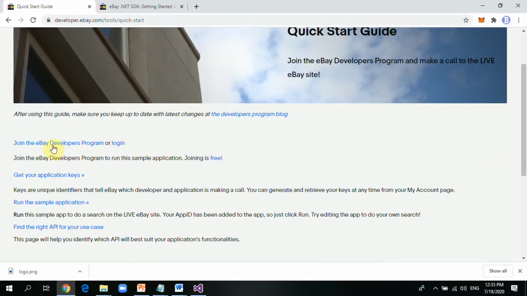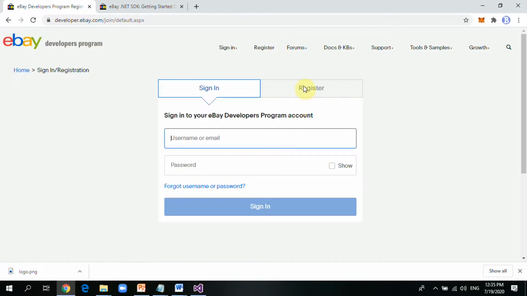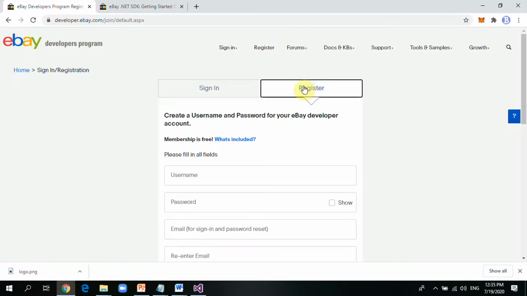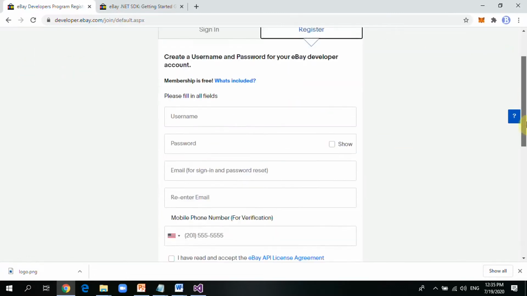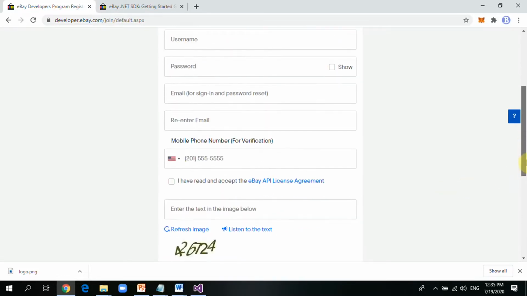Now, if you click here, you should be able to join. I've already joined, so I have an account. What you're going to do is create a username and go to register. Then you create a username, password, and enter your email, and then you enter your mobile phone number because eBay will send you a text message for verification.